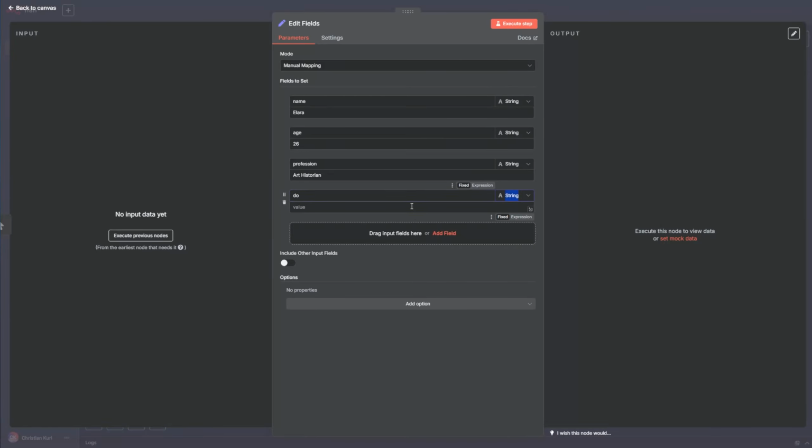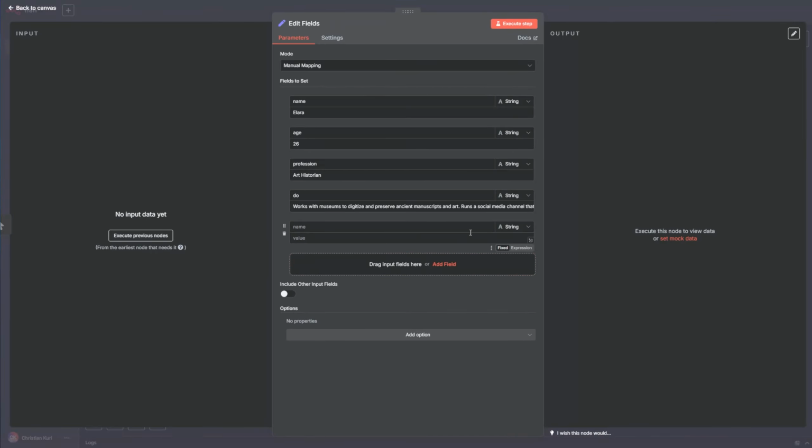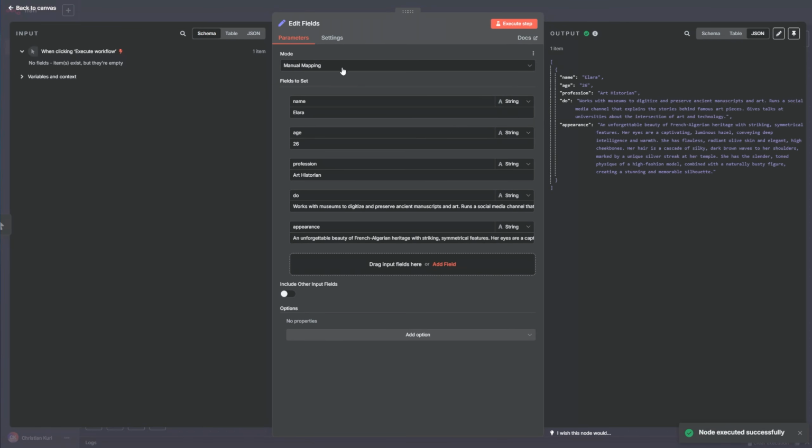What she does, and it's going to do this. It's basically something that I wanted her to do, like her essence and what she does. And also what her appearance is, and this is her appearance. We're going to execute the step, and that's here.